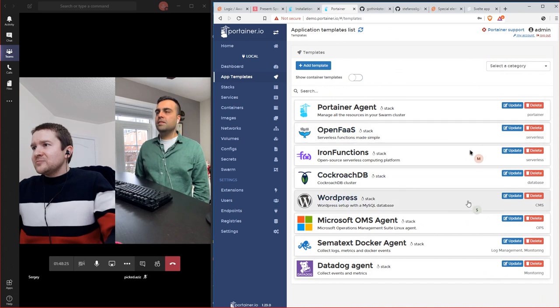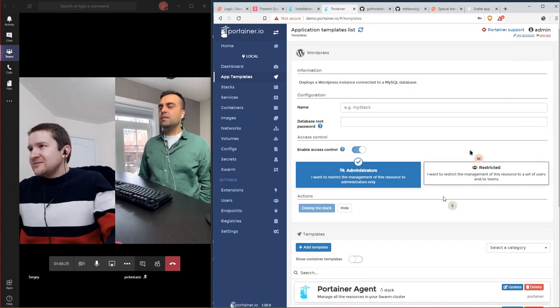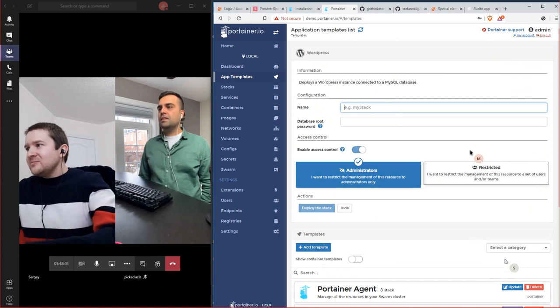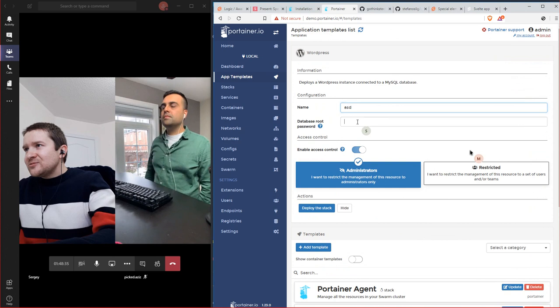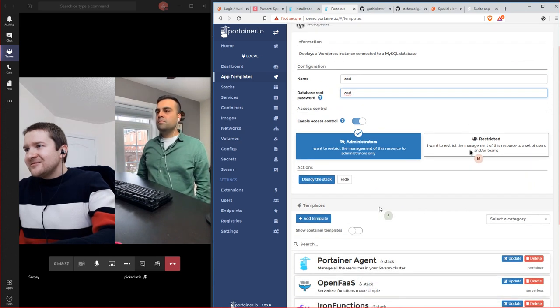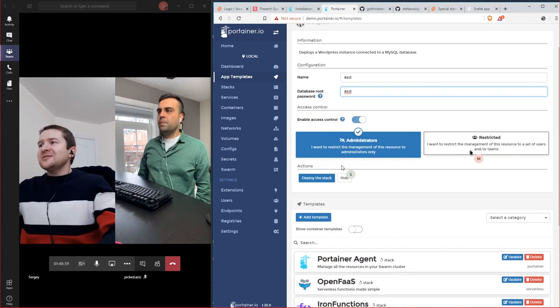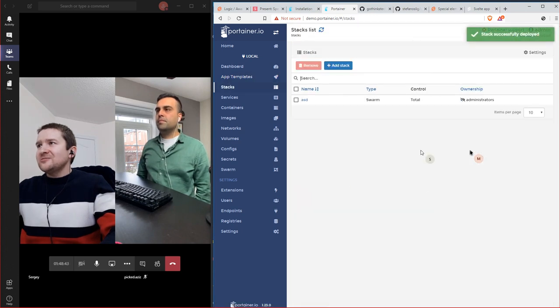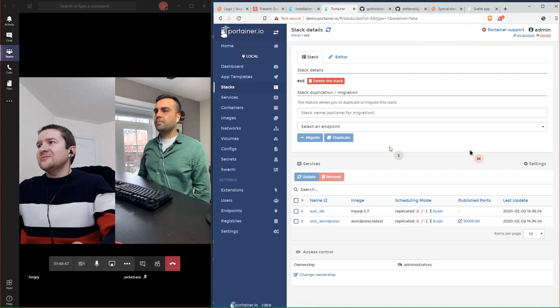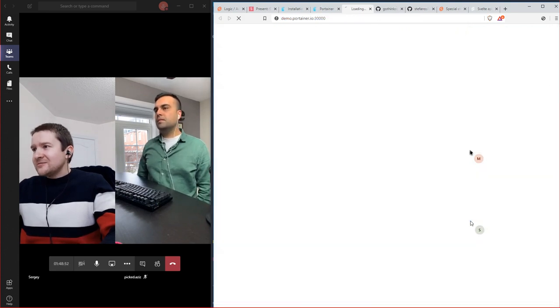Okay, so maybe let's try to spin up WordPress. Name my stack. This root password is set. So anyway, it's going to deploy it based on the templates that already exist somewhere, and after that you should be able to get up and running very quickly. Very nice. Sweet.